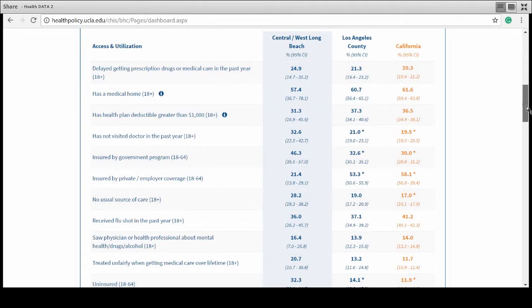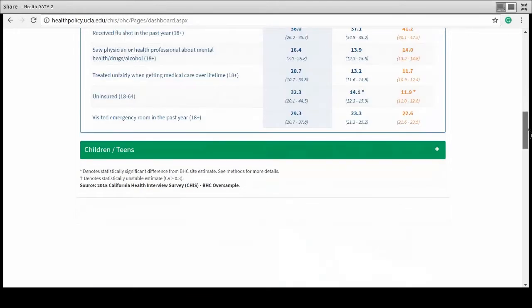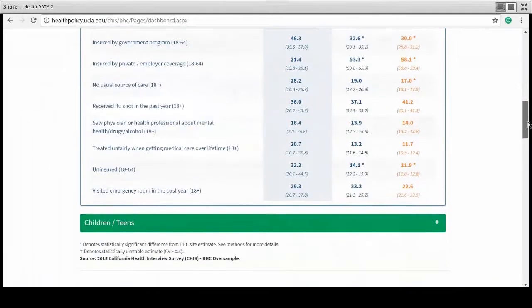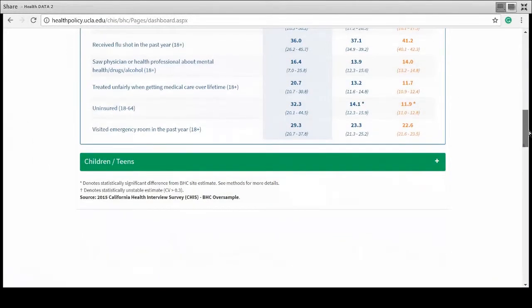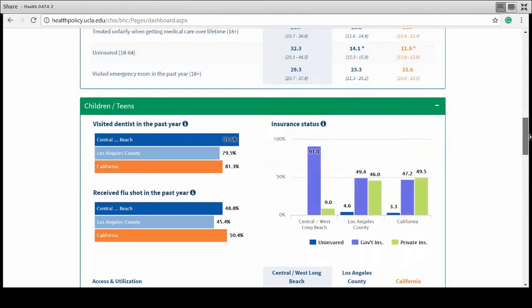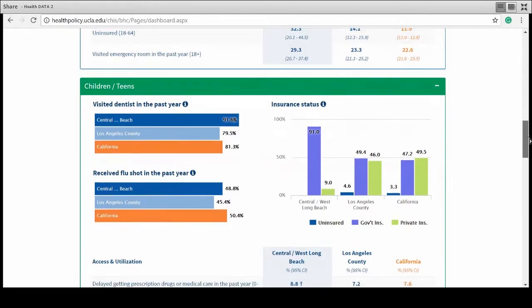As you scroll down, you also notice that these indicators are divided into age groups. So we have indicators for adults that we just seen now, as well as for children and teens. As you click on the children and teens box, you find that the indicators get populated, and the tabs also have the same format: health indicators for adults, and health indicators for children and teens.